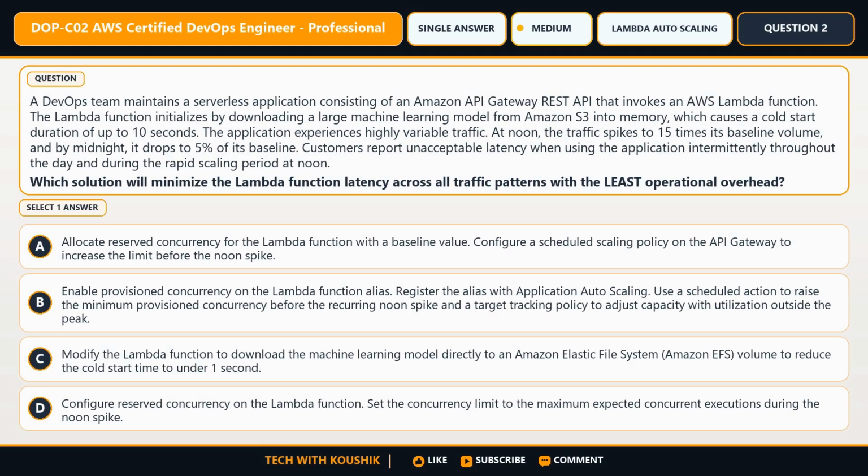Question number 2. Let's go. A DevOps team maintains a serverless application consisting of an Amazon API Gateway REST API that invokes an AWS Lambda function. The Lambda function initializes by downloading a large machine learning model from Amazon S3 into memory, which causes a cold start duration of up to 10 seconds.